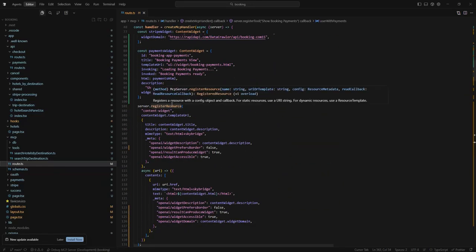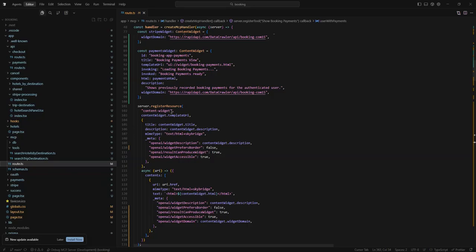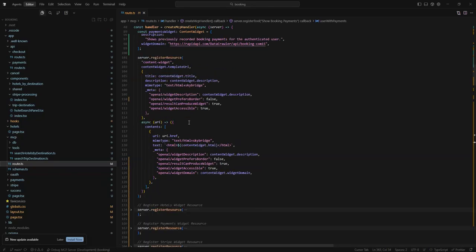For each widget, the server advertises a resource, register resource, that returns the HTML wrapped in an HTML tag. This is what lets the UI render inside the assistant when a tool response references the template URI.